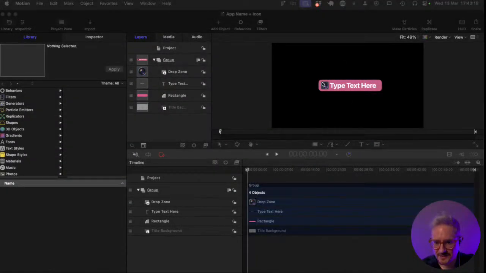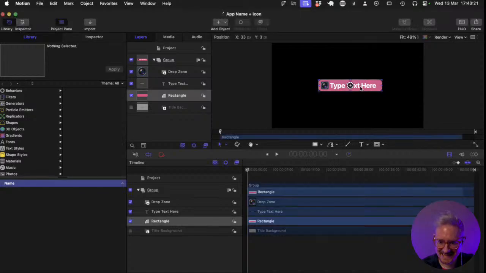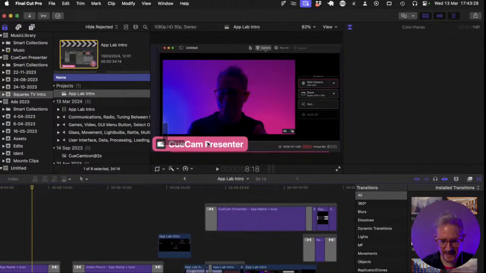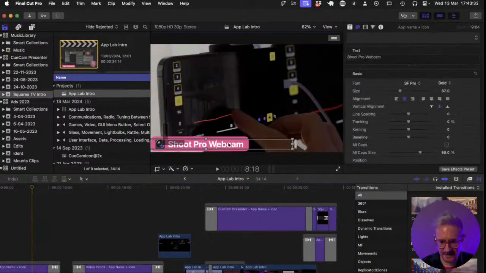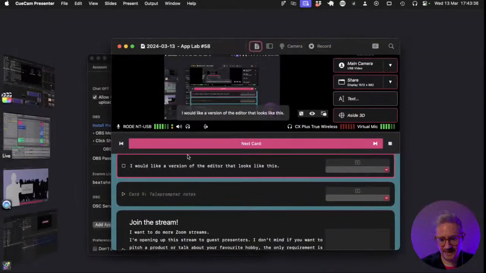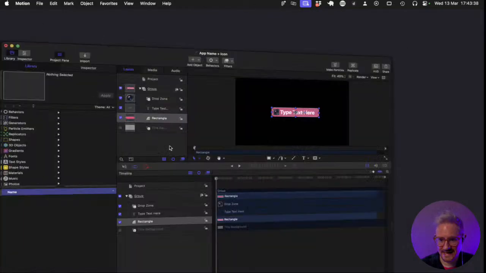You can go into Motion and say I want a new Final Cut title. You can put together a thing with a drop zone for an icon and some text, and publish out the layout, and then you can bring that into Final Cut, where it will be editable, and you can change the text in it and move things around. And if you did want to make it a bit more elaborate, you could add animation to that.